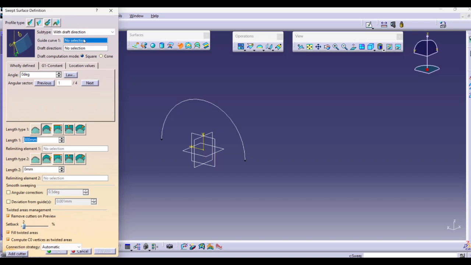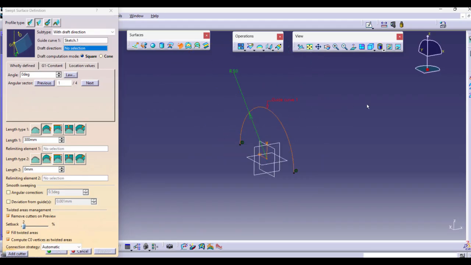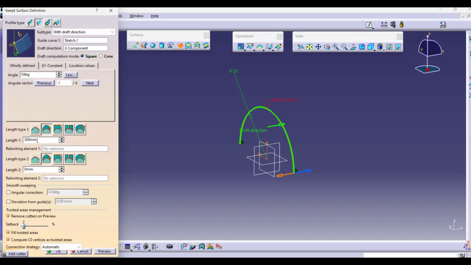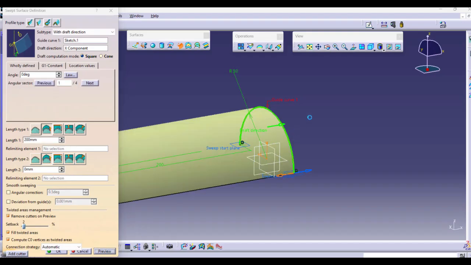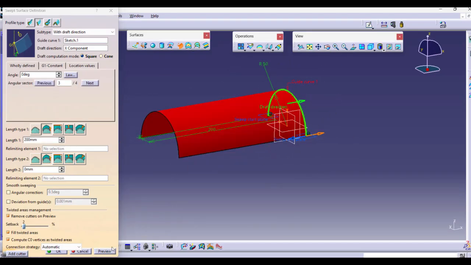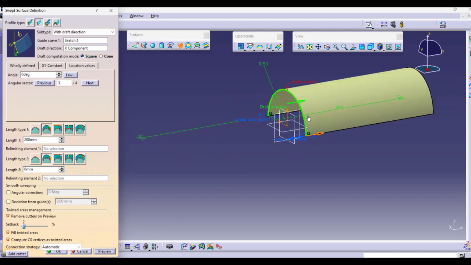You need to show the guide curve and then we need to show the direction. So for direction, we are going to add the x direction here, which is going to be perpendicular to the profile we have made. So here for direction I'm going to select x reference. You also need to give the limit here, so I'm going to take this limit as 200. Say preview. If I want to change the direction, I'm just going to click on this arrow. Again say preview, the direction is coming on the opposite side.